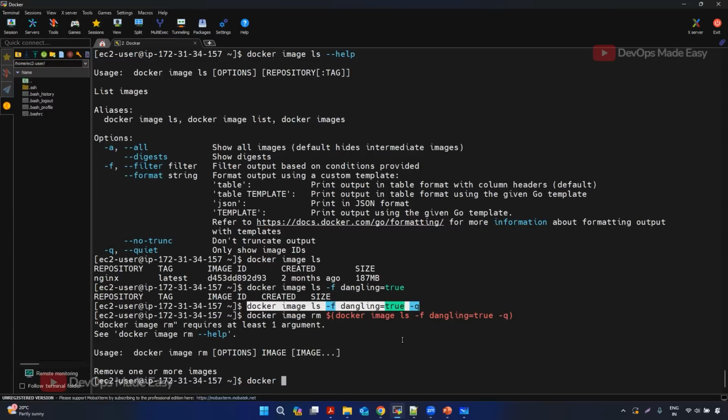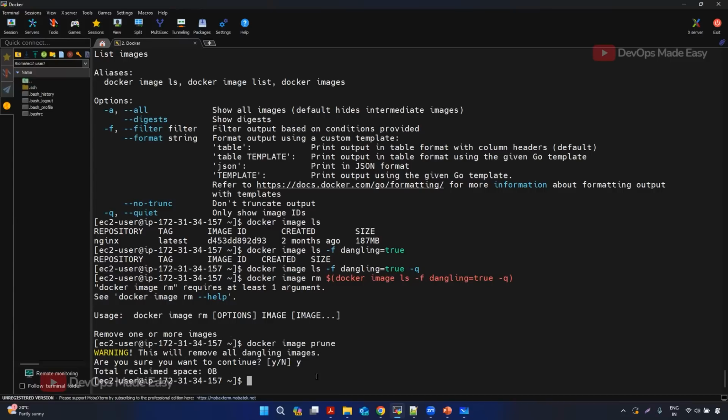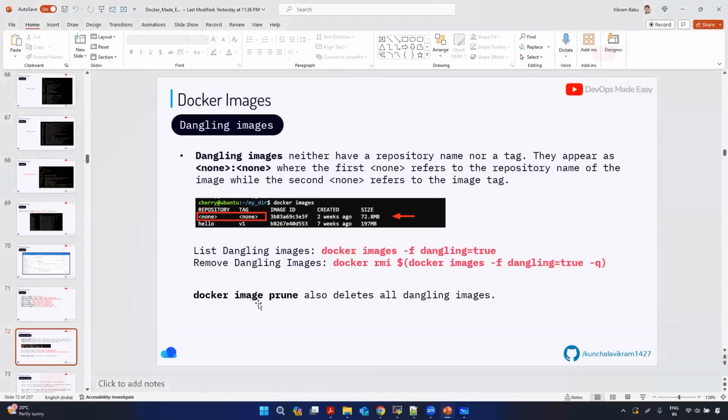And you can also use docker image prune. It will delete all the dangling images. You can see it is saying this will remove all the dangling images. Currently I don't have anything, that's why it is not deleting anything. So that is a dangling image. Got it?